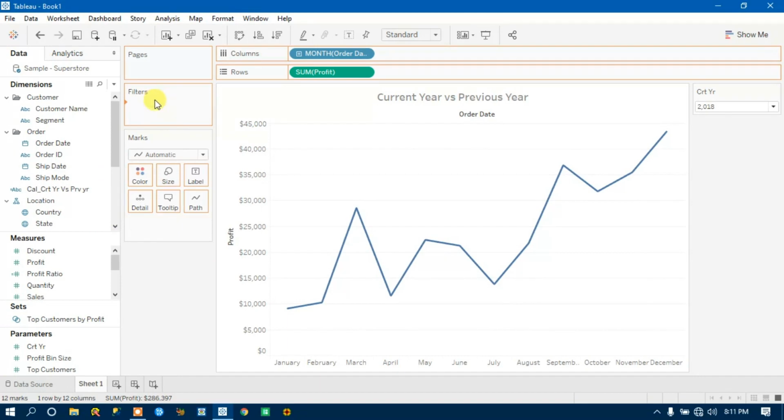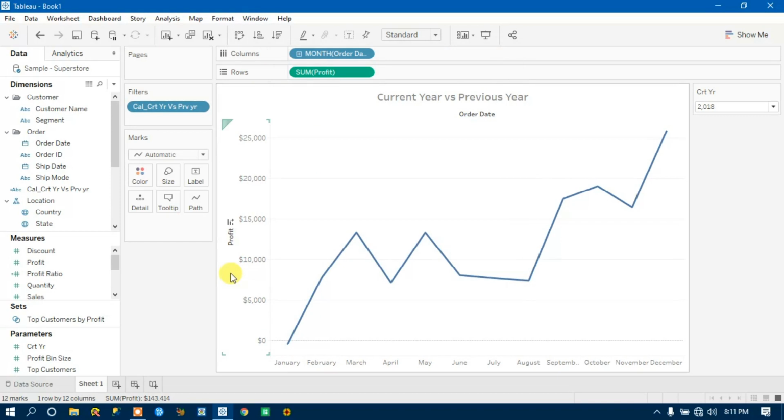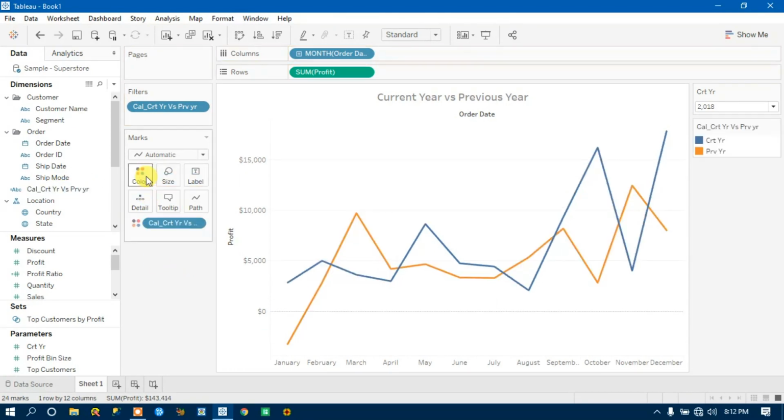I need to filter on this. Let me filter current year, previous year, apply, then okay, right? And what I will do, I will drag this calculation field onto the color shelf. The moment you drag your calculation field onto the color shelf, you will see the two trend lines have been divided, right? One is for the current year and one is for the previous year. The blue trend line reflects the current year, and the orange line reflects our previous year.